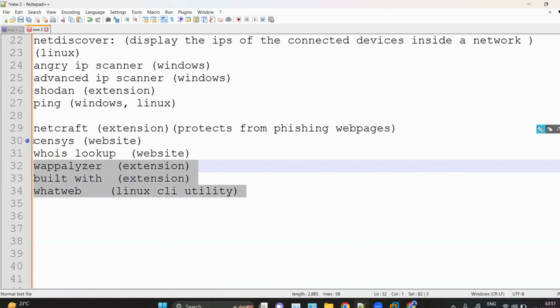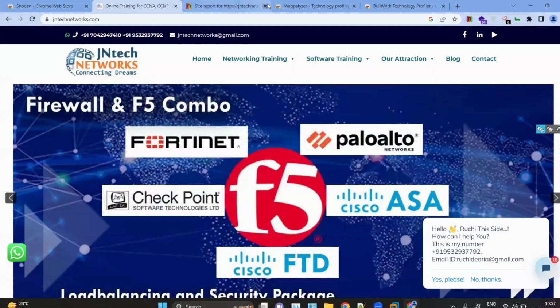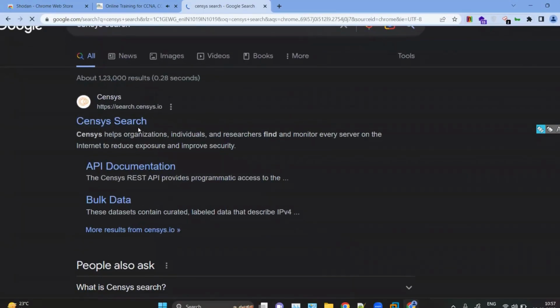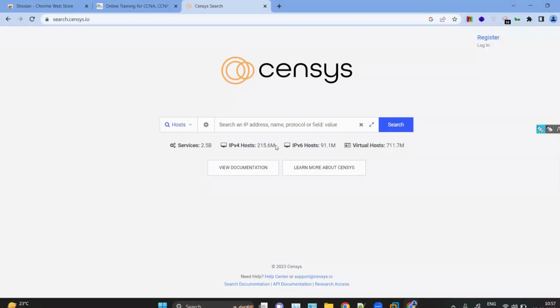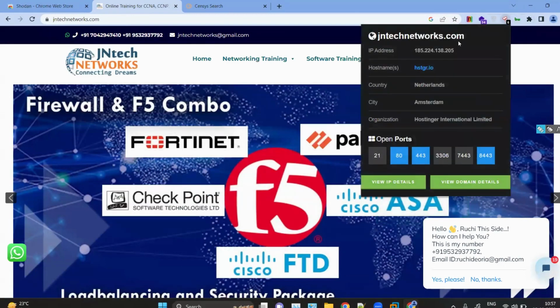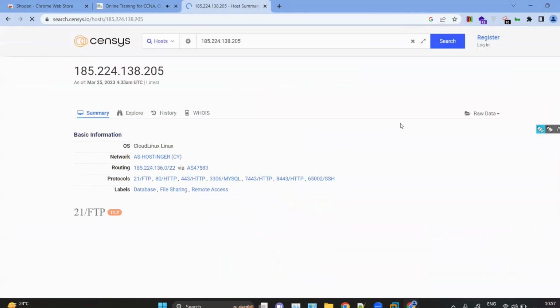Okay, now Censys. Censys is also a very wonderful website. So you can search for Censys search here, and click on Censys search. Now apply your IP address or name or protocol or whatever you want to scan. In this case, we can copy the IP of that website, and from where we can copy, we can use Shodan for that. Click on the Shodan icon, we can easily copy the IP address of that JNtech. We can paste it here and we can search for it.